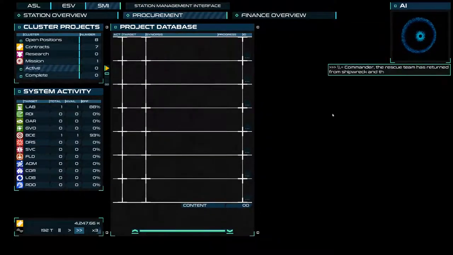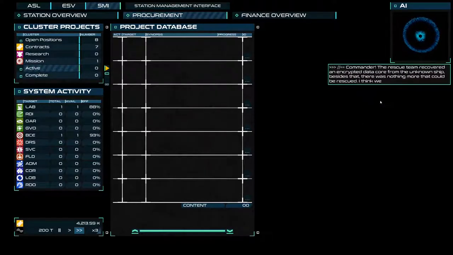Commander, the rescue team has returned from shipwreck and the results are available for review in the station management interface. Commander, the rescue team recovered an encrypted data core from the unknown ship. Besides that, there was nothing more that could be rescued. I think we should task our scientists to decrypt the data core as soon as possible.